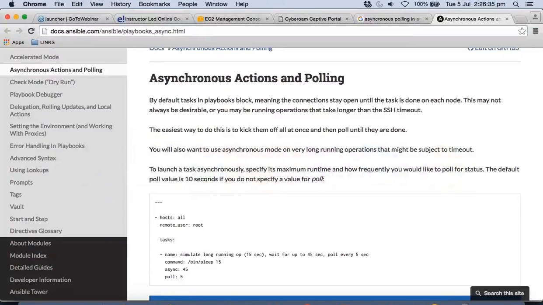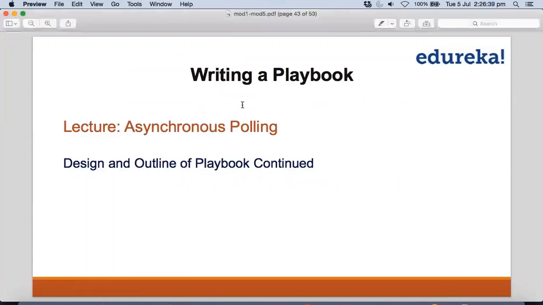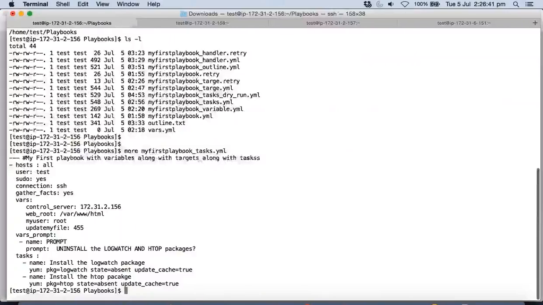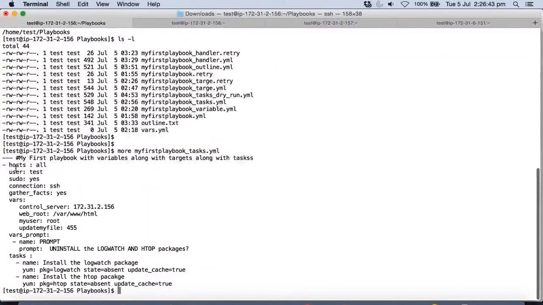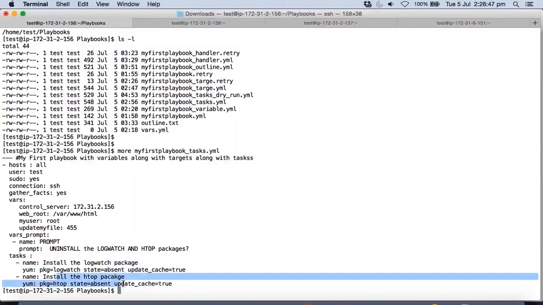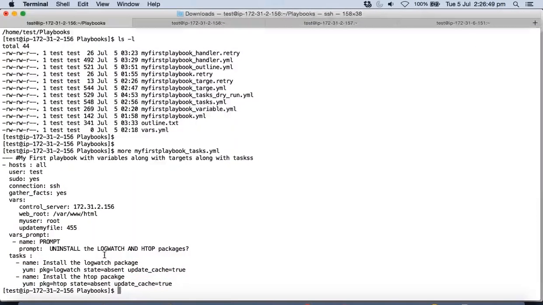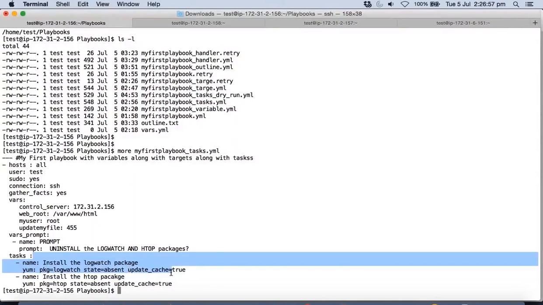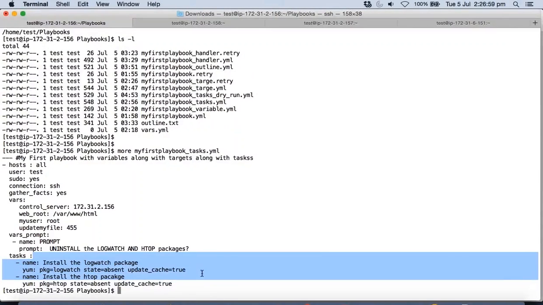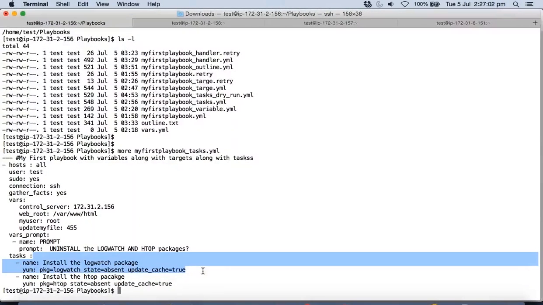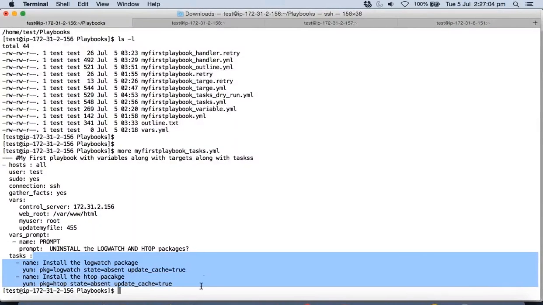What is asynchronous polling doing here? By default, we know that playbooks work as a block. It is going to execute from top to bottom. It installs logwatch first, then it installs the htop package. Till then the htop package should remain silent, isn't it? If there's a problem in logwatch, then the htop package will not be executed.